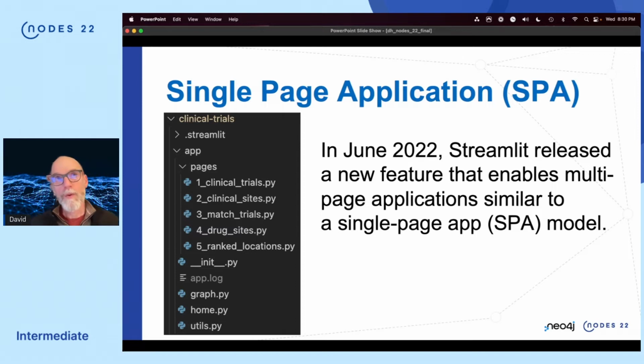Now, one of the areas that frameworks like Dash and some of these others really struggle, and frankly, so did Streamlit up until about June of this year, is the ability to develop an application that has multiple pages or views, known as single page applications or SPAs. So in June, Streamlit released what I think is just a really creative solution to that. Before, there had been some hacks and some workarounds, and I certainly leveraged those.